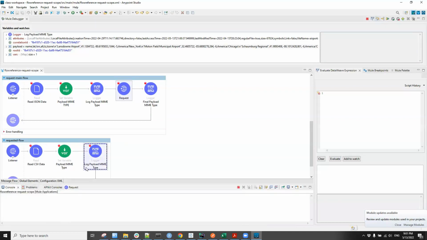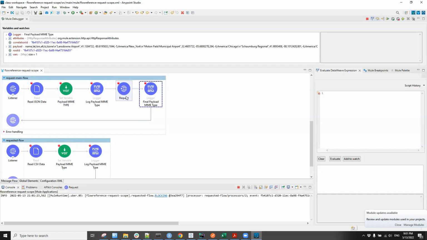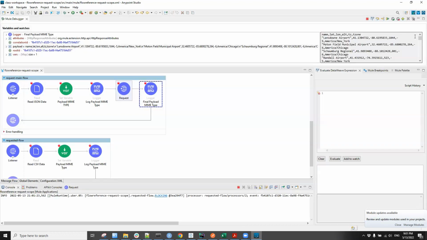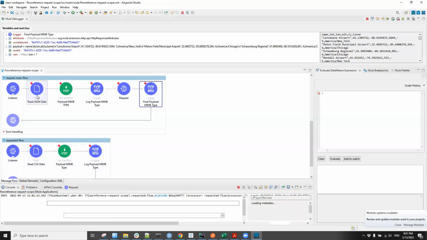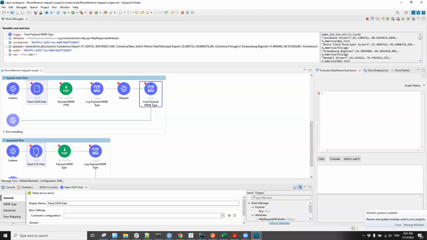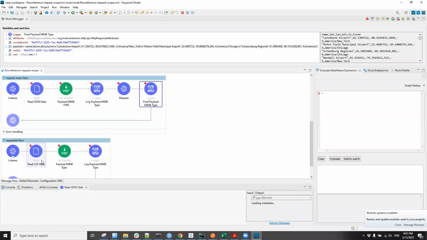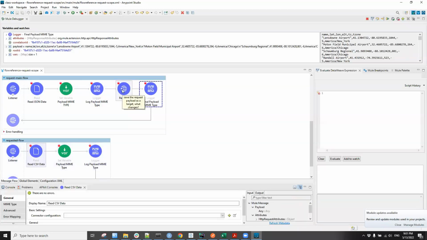Okay, this one will print the MIME type of this payload, which will be CSV. Click next. Now it has come to the calling flow. You see the calling flow now has a payload which came from the flow that was requested, and it is the CSV payload. Initially our payload was JSON, but now the final payload is CSV, which came from the request operation.